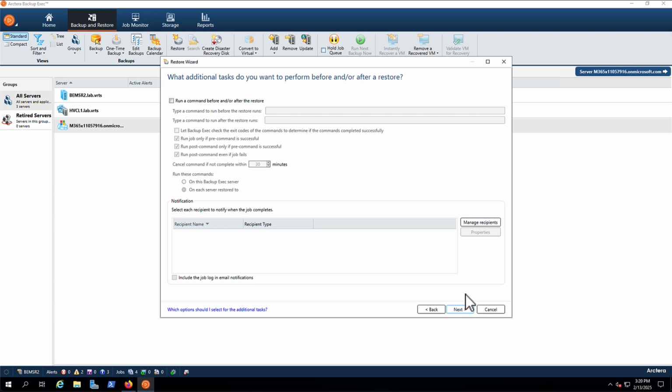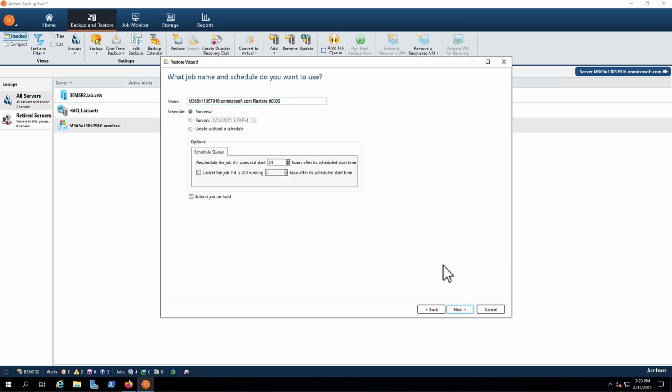Here we have the option to apply pre and post commands. We also have the ability to configure notifications to be notified of when this job completes. This screen gives us the ability to rename this job. It also gives us the ability to schedule this job. So this job can either run now or it can run on a schedule. We're going to select Run Now and click Next.